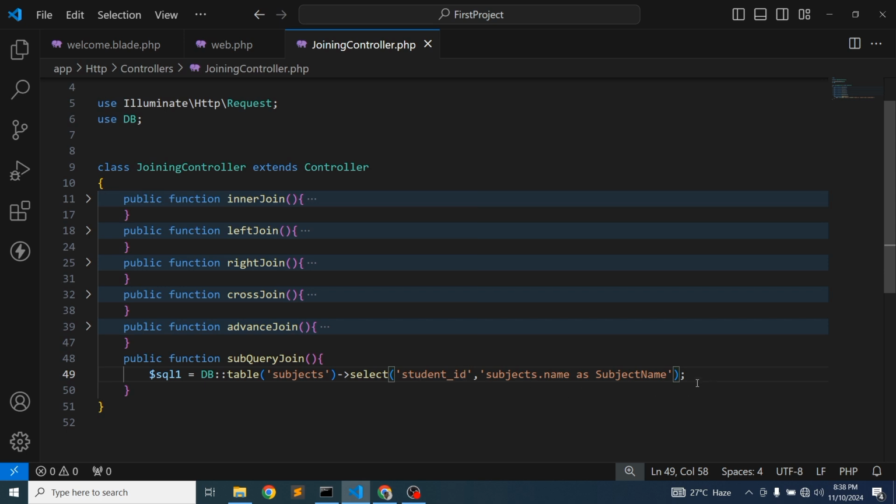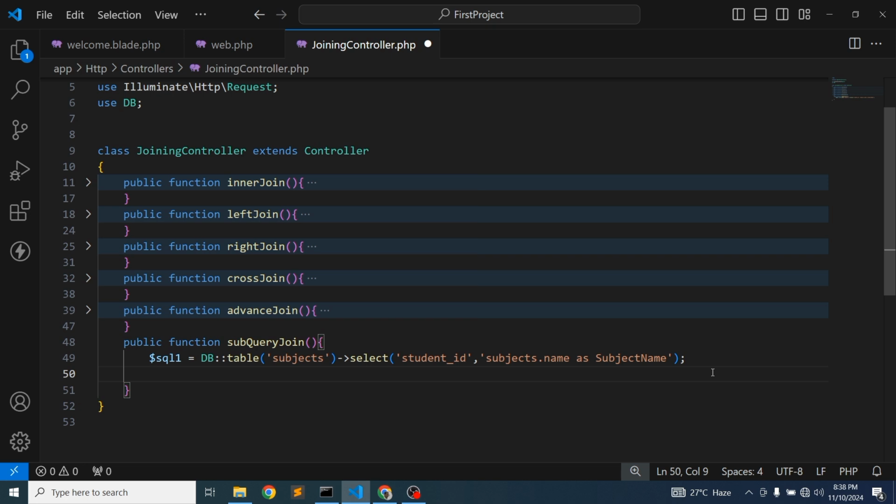This is the main query, but we will not fetch the record, meaning we will not use get or first or anything. We don't need to fetch the record from the database. This is just a query, so you can understand we are just using the subjects table and fetching these records. Now I just want to create another query.